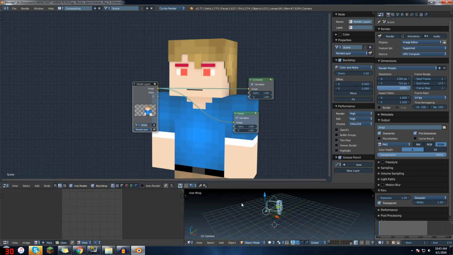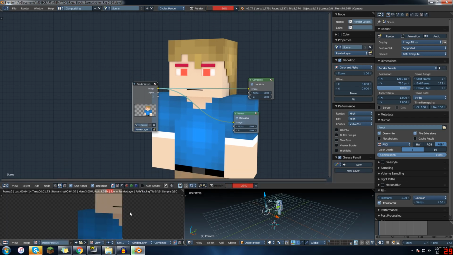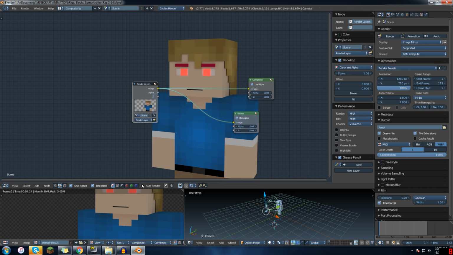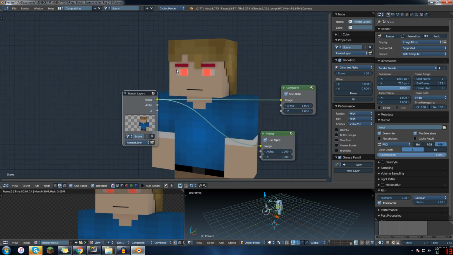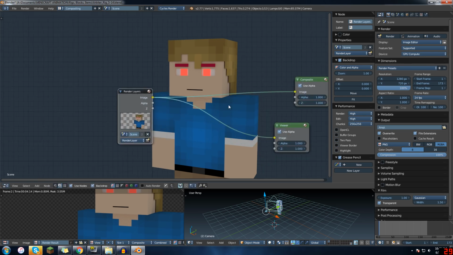Let me actually render it again because I turned down the ambient occlusion a little bit, so it'll be a little darker. There you go. So now you can see his eyes are actually glowing. You can even see a little bit of light kind of being cast around the inside of his eyes. But we don't actually have that cool glow we want.